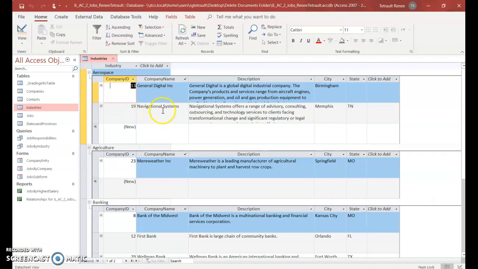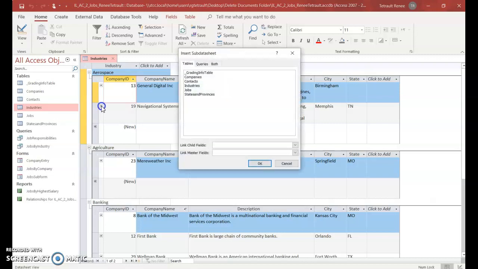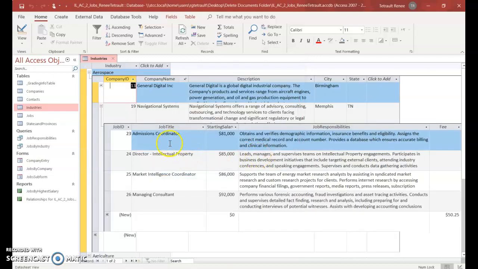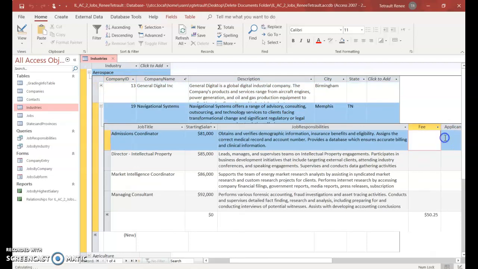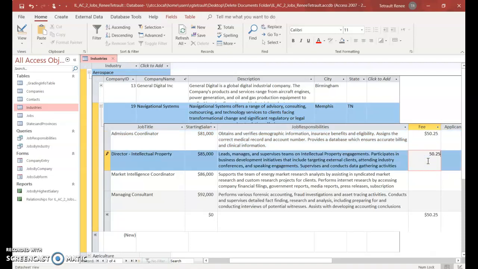On the second one, navigational systems, click that sub data sheet box. And then click jobs in the insert sub data sheet, select jobs, and then click OK. And then it gives you a sub data sheet of the navigational systems job titles. And then over on the far right where it says the fee, fill in 50.25 and do that for each of the 4 jobs.